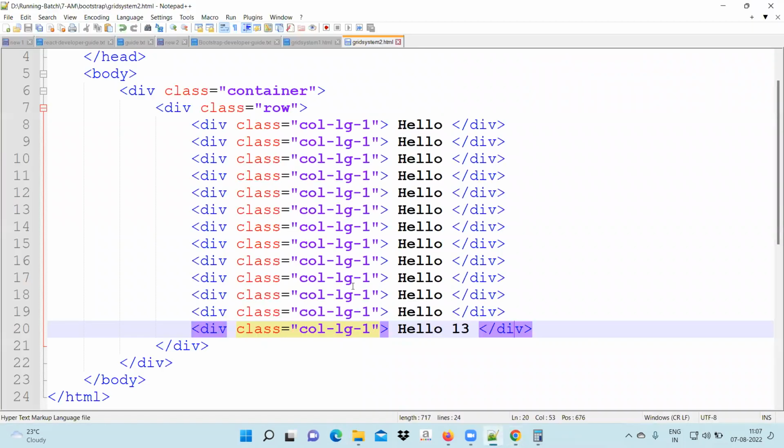So it represents, if you want to create a row completely with a single line of content, then we should not exceed 12. We should use a maximum of 12. If you use 13, then it will go to the new line. Okay. So we'll remove the 13th one.